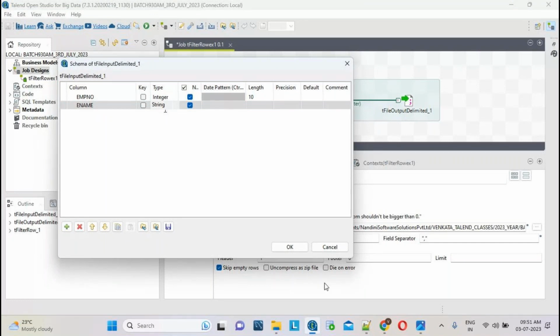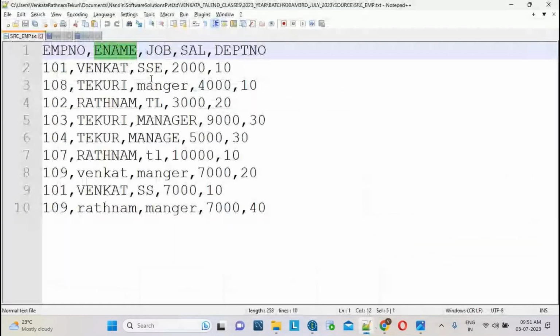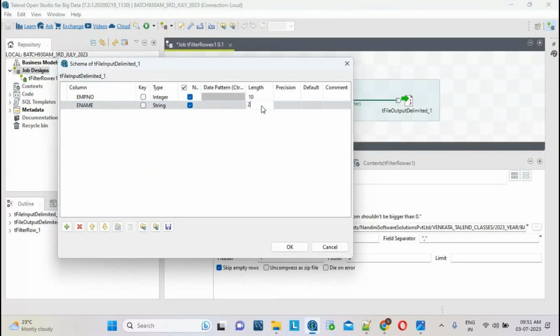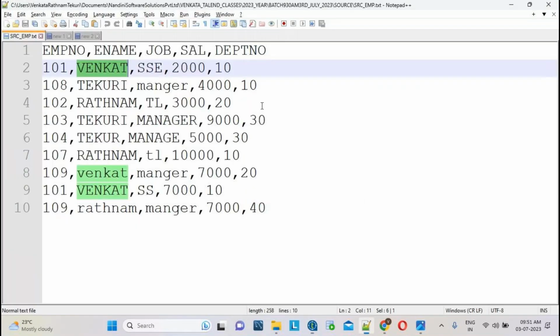So assume that I want to occupy length 25. Right now it is coming less, it may become more. That's why I'm giving 25. You can give whatever you want. I can give 255 also, that's not an issue. So what is the next column, team?